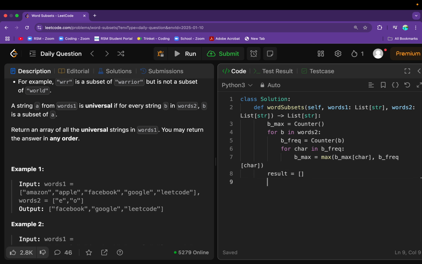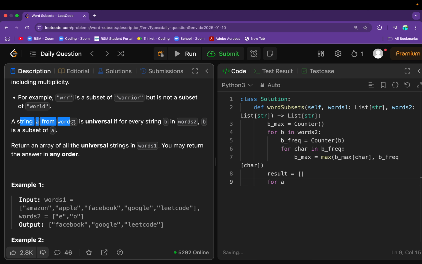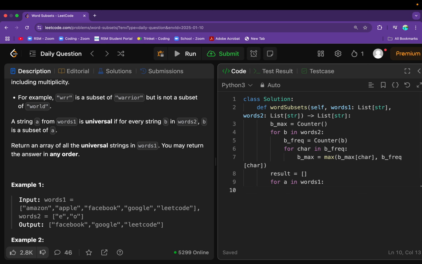Once I declare my result, let's loop through all the strings that we're going to call A as our iterator in words1. Like they say in the problem, for a string A from words1 to be universal, we iterate over all the strings in our input array words1. Then we want a similar approach of getting the A frequency to be the counter at the current word A. Very similar logic here.